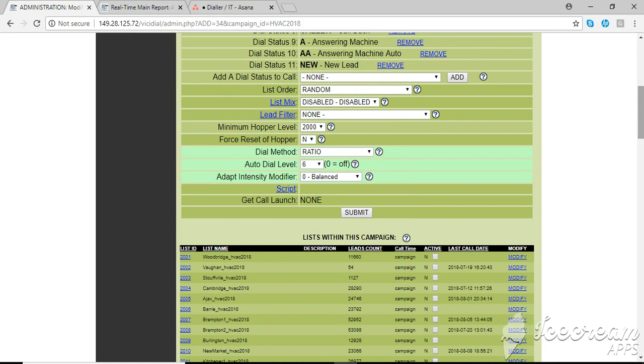And apart from that, this is where we reset the hopper. For an example, we are dialing for Toronto, and all of a sudden we would feel like, okay, let's start with Scarborough. But as you see that the hopper level is 2000, even if I switch it to Scarborough, there would be 2000 leads in the hopper that need to be dialed before it gets switched to the new city. So I just need to avoid that.